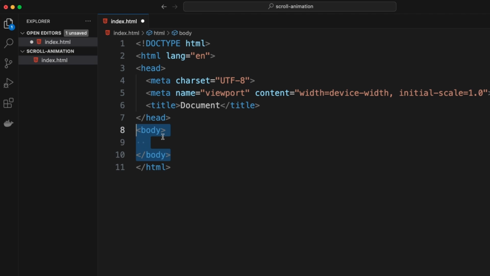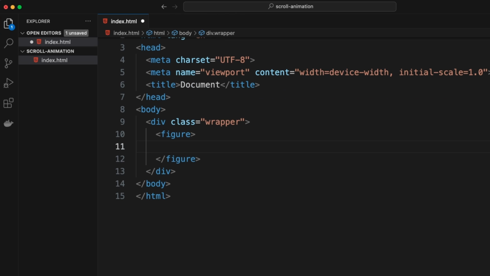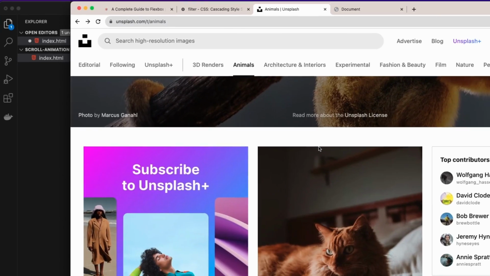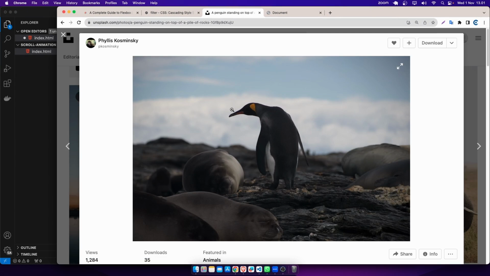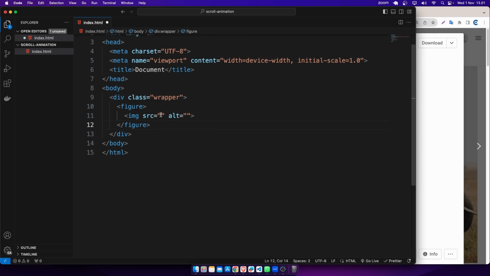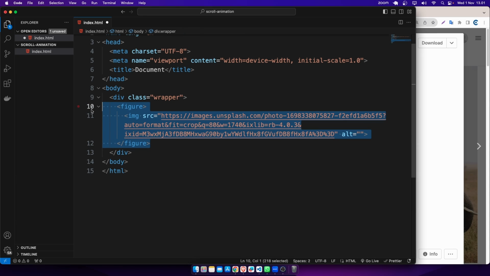And inside this body tag, I'm going to create a div with the class wrapper. And inside this wrapper, I have a figure tag. And inside in here, I'm going to create an image tag like so. And I'm going to look for some nice image. I'm going to use this image, click right and copy image address, go back here and paste inside the source like so. And I'm going to copy and paste this two more times.